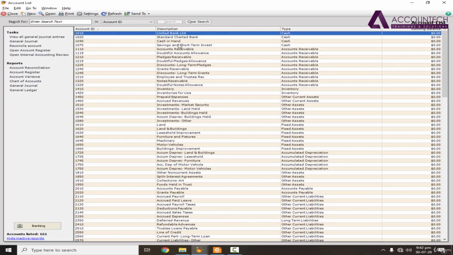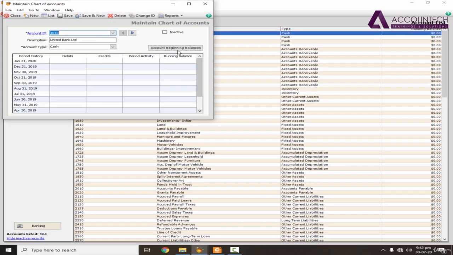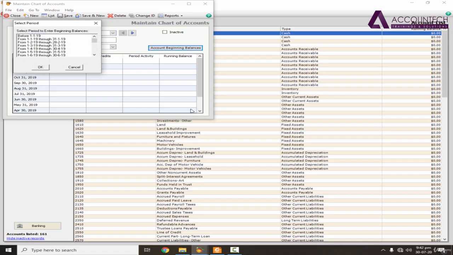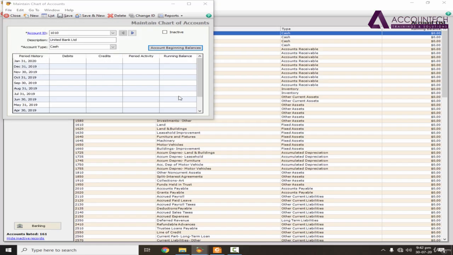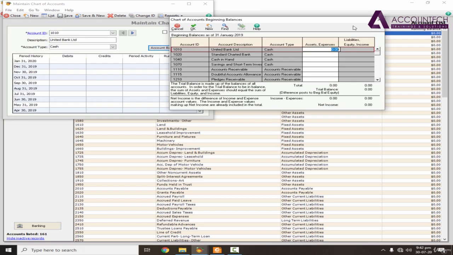So let's enter it. I'll click on any of the ledgers, just double click and click on account beginning balances. Now it will ask whether you want to enter it from 1st of January 2019 onwards or before 1st of January. So I'll just click on this one and click OK. Now it will open up the opening balances screen. That means we have to enter all the opening balances together in this.